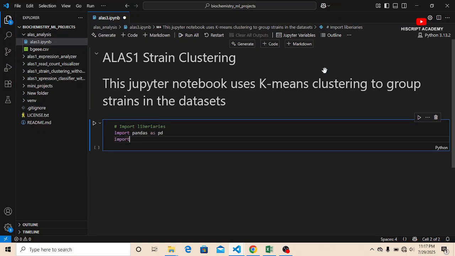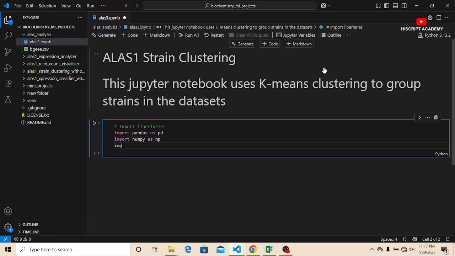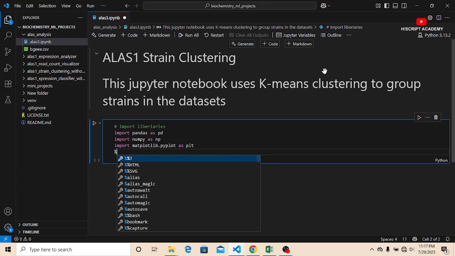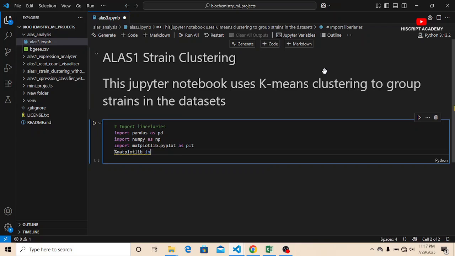Second library, we import numpy as np. The third one we import matplotlib.pyplot as plt. And the final thing is that we now initiate a line of code so that we will display our output. Call it matplotlib inline, and you save. Ctrl S, and let's run the cell.